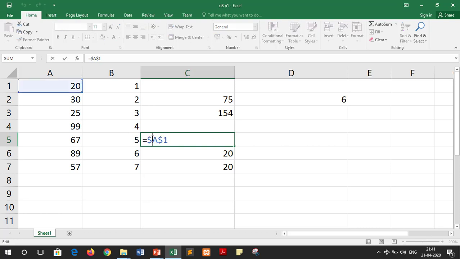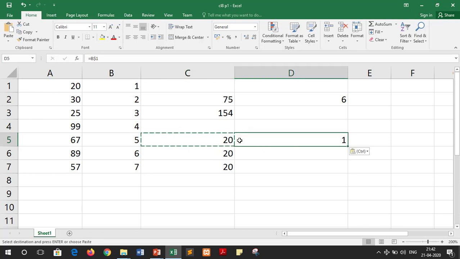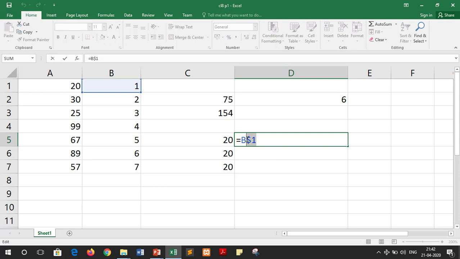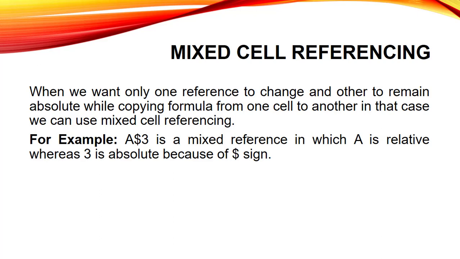Fine. So it means if you put a dollar sign, the references will remain absolute, or they will remain the same. Now let's suppose we are removing the dollar sign before A. Fine. It means now this A is relative, whereas this 1 is absolute. Now if we copy this over here, it will remain the same because we are not changing our row. Fine. Now suppose we are copying the same over here. So you can see that the value changed. Well, in this value, the column is changed, but the row number is the same. Fine. So this is the use of mixed cell referencing.